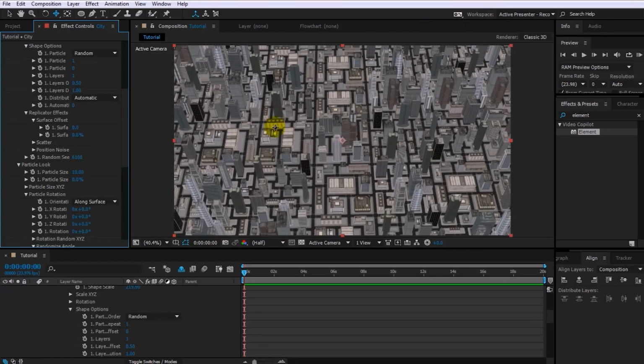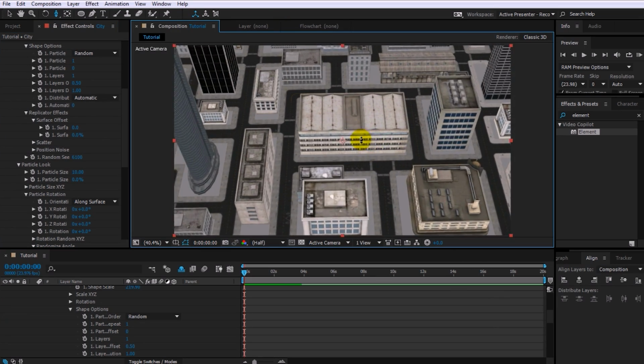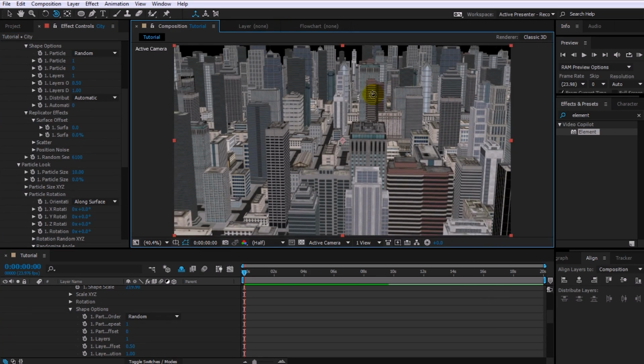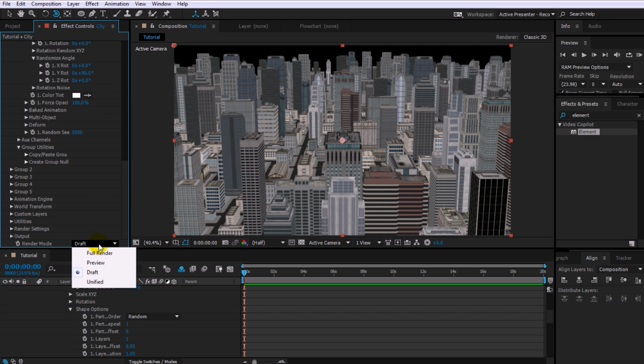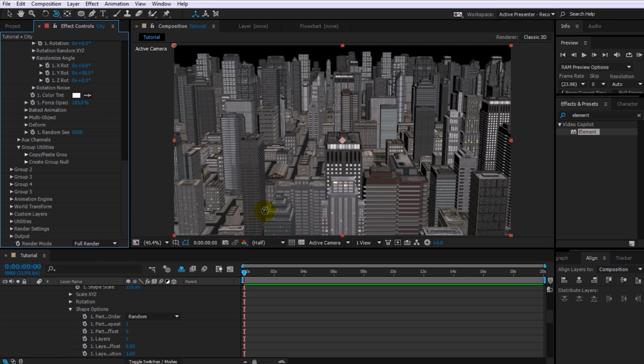Cool, I think I'm good with this one. Let's zoom in a little bit and set up the rest of the render settings for our city. First, before we start tweaking the render settings, let's switch the render mode back to full render so that we can actually see how the changes that we make affect the final image.